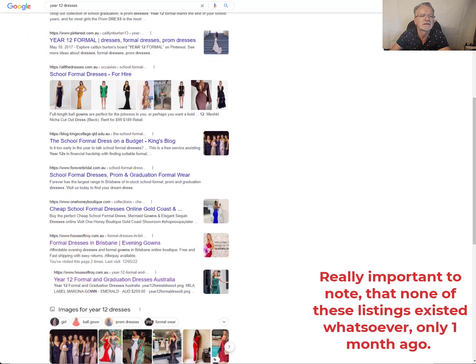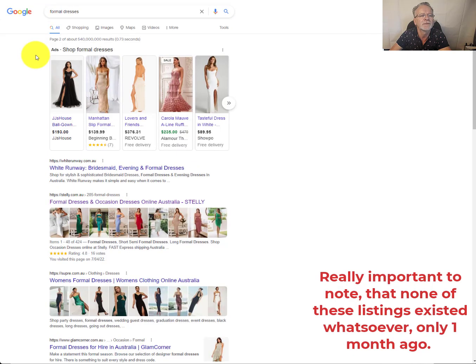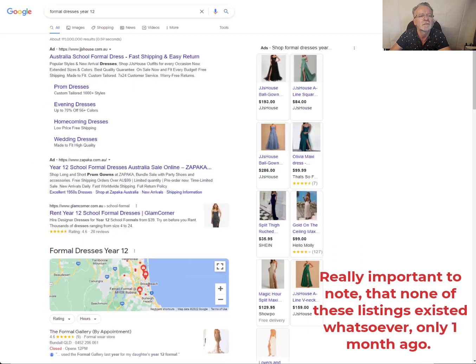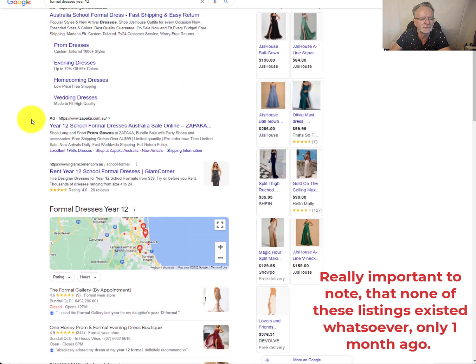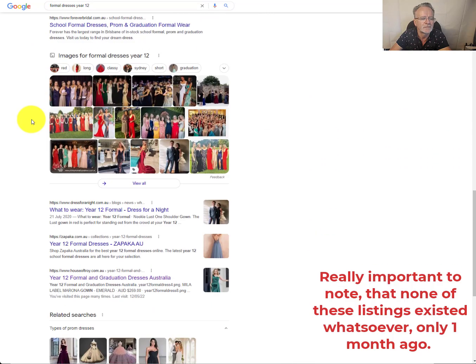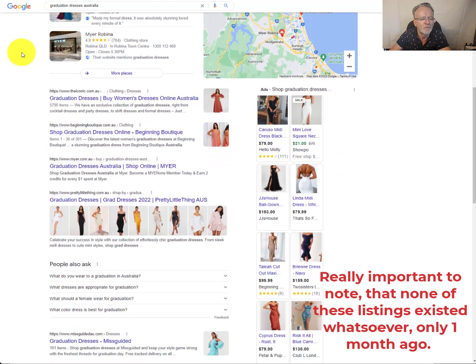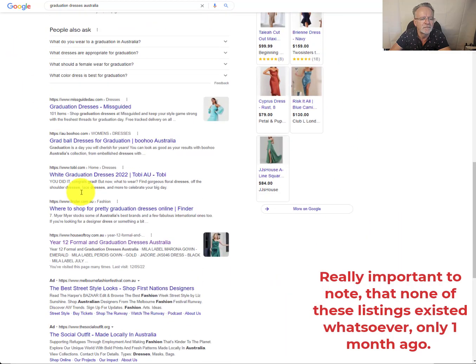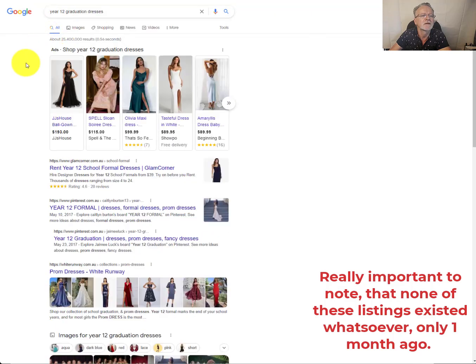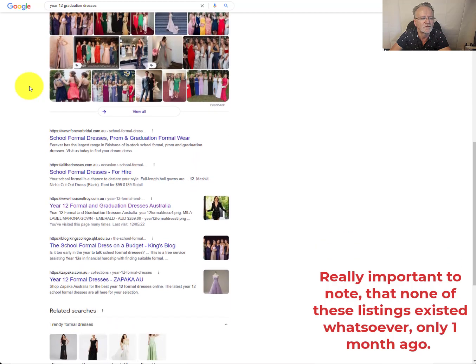Page 1 with an indent, thank you very much. Formal dresses, what page are we on? That's on page 2 already for formal dresses with 500 million competing pages. Formal dresses year 12. Page 1 already. Graduation dresses Australia. Page 1. Year 12 graduation dresses, page 1.